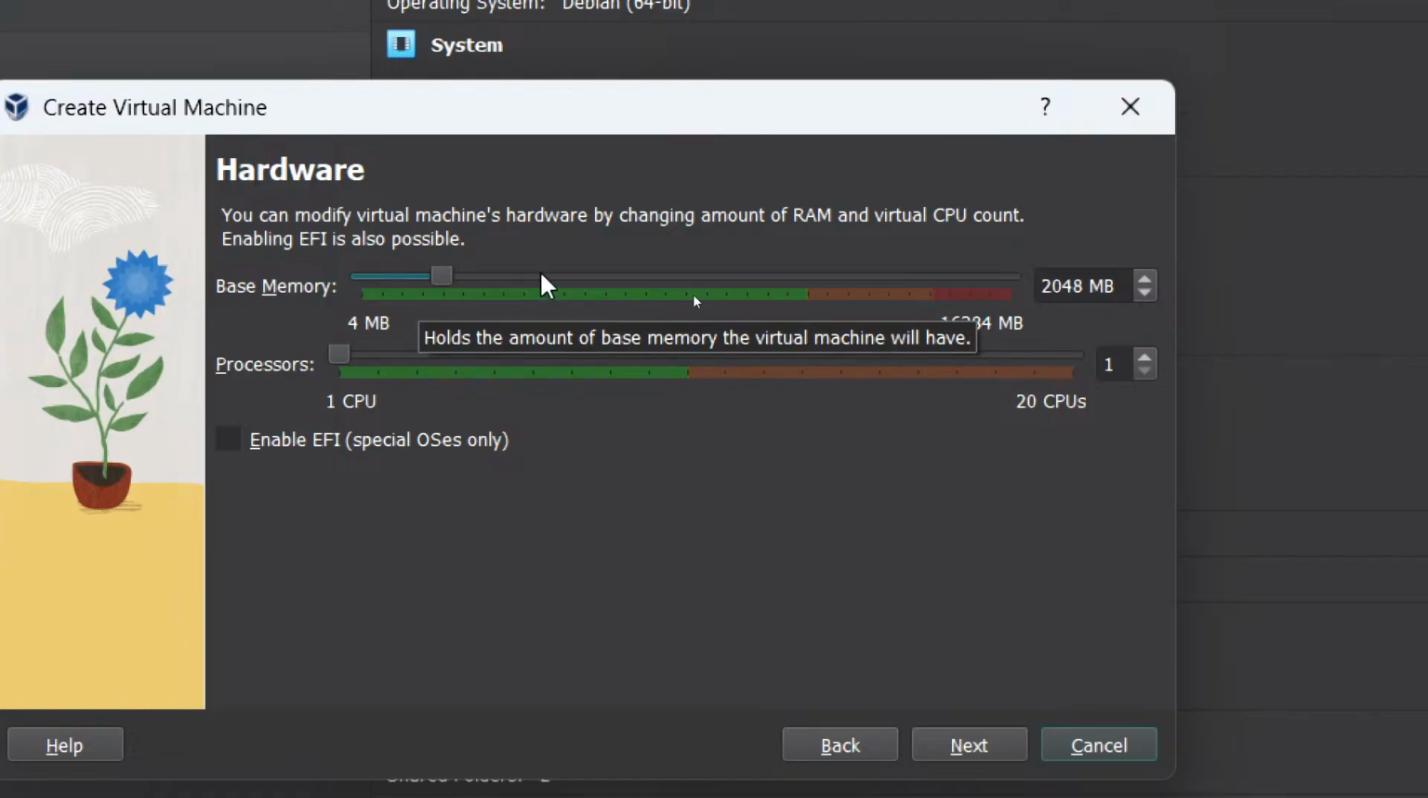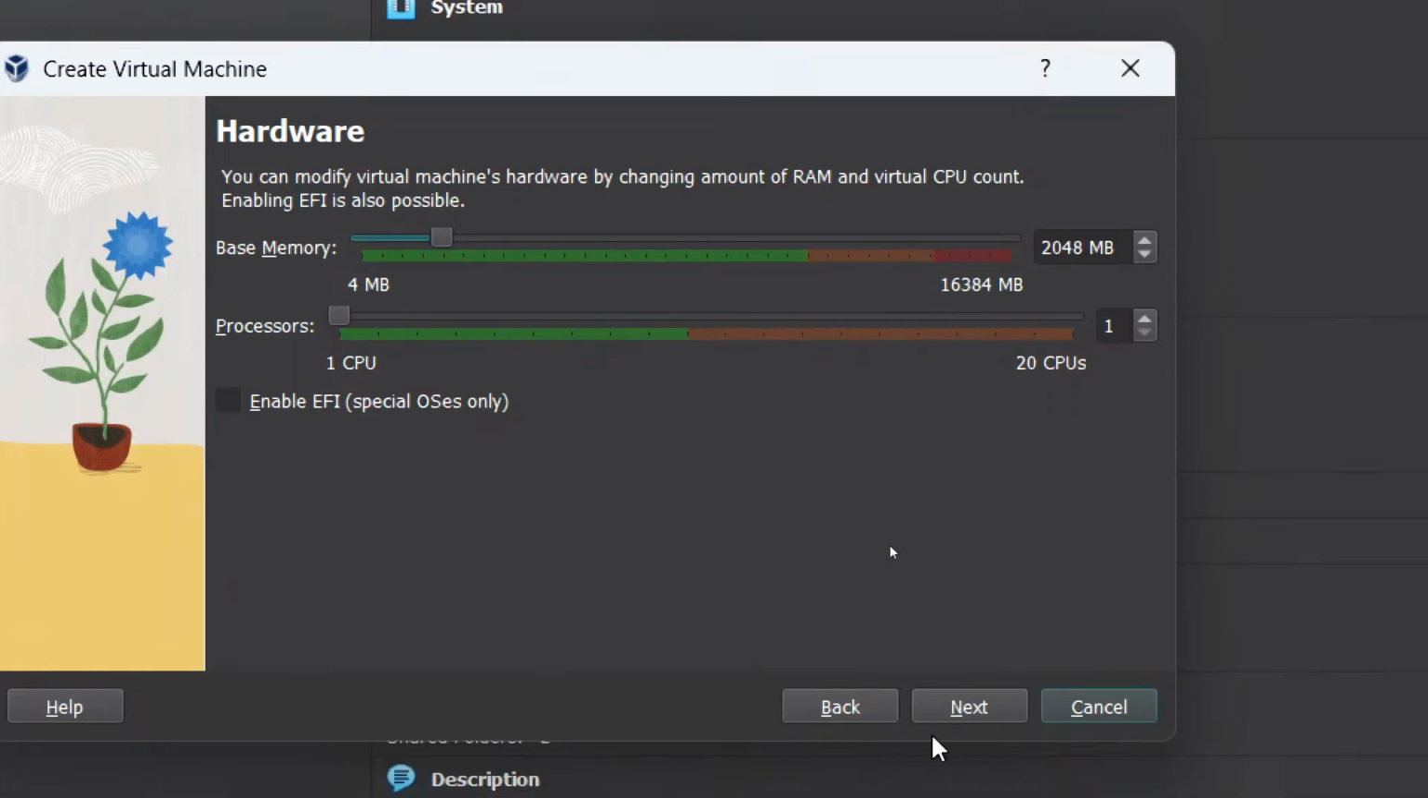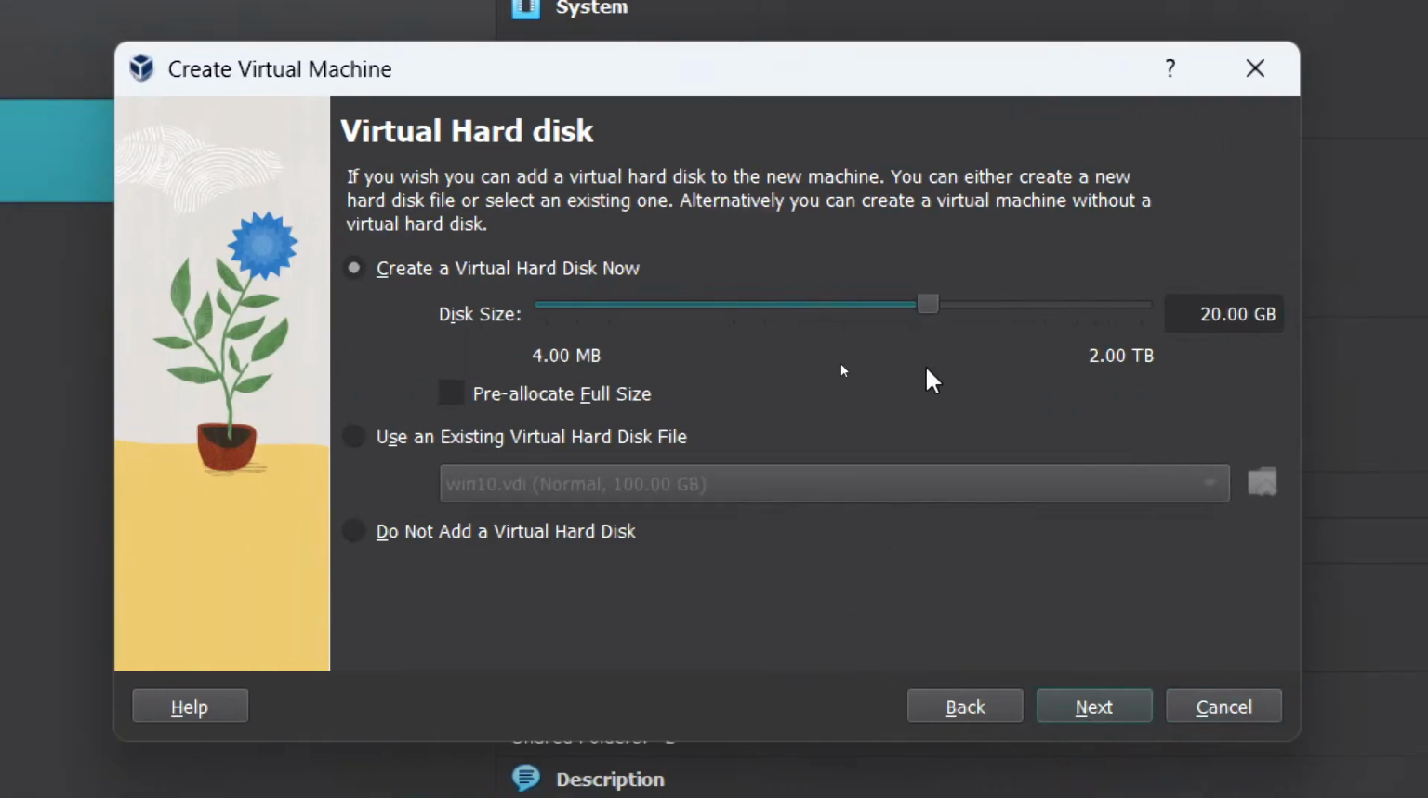We are not running any heavy tools on this, so you can leave this base memory as it is. Next, it will ask for a virtual hard disk: create a virtual hard disk, or use an existing virtual hard disk. You will click on this one, use an existing virtual hard disk.